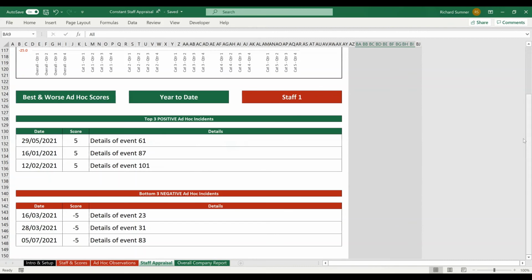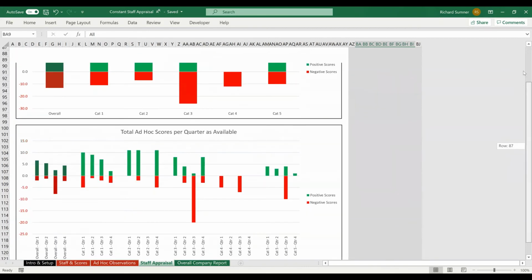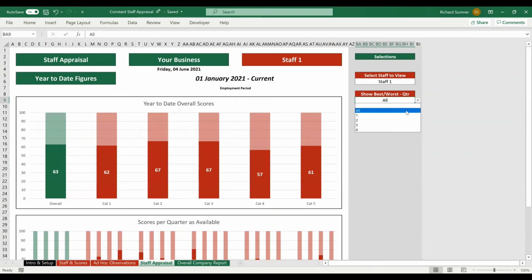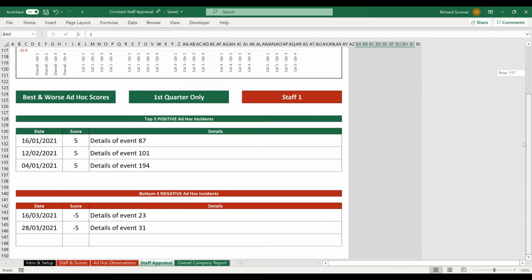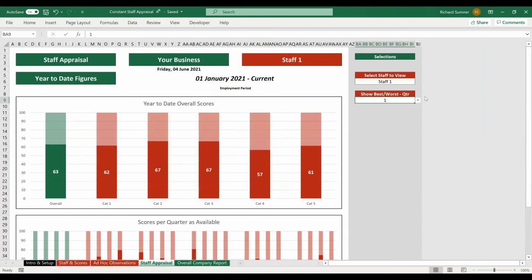If you actually sit down with your staff each quarter, you can change this to, for example, quarter 1. If you're sitting down at the end of the first quarter, it says first quarter only, and it shows the top 3 and the bottom ones you can see there, from the first quarter. So yeah, either if you do the whole year, or per quarter if you're sitting down per quarter, then it just shows those last 3. The other graphs won't change because that shows per quarter anyway.